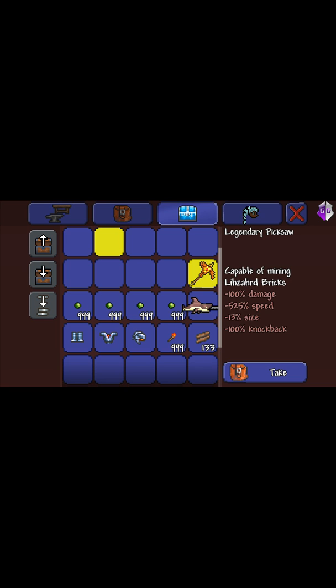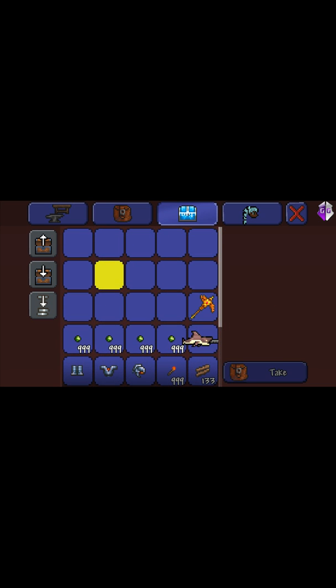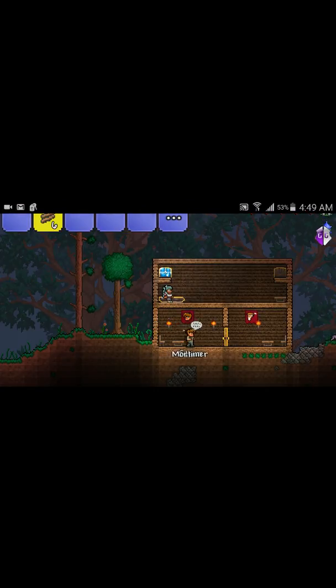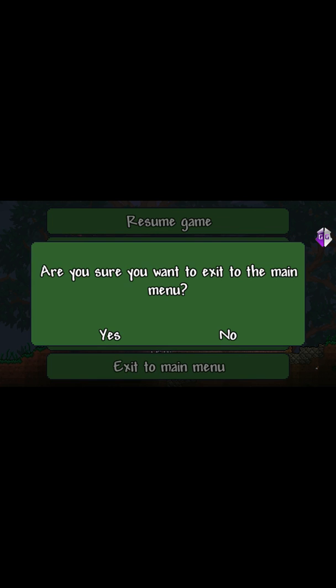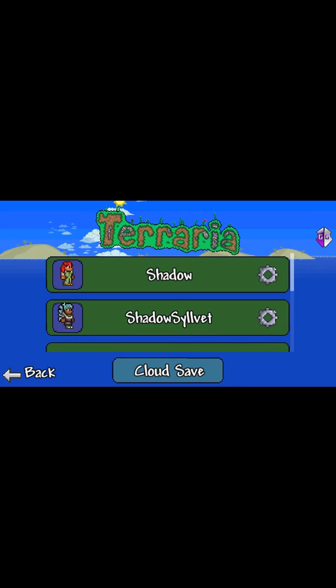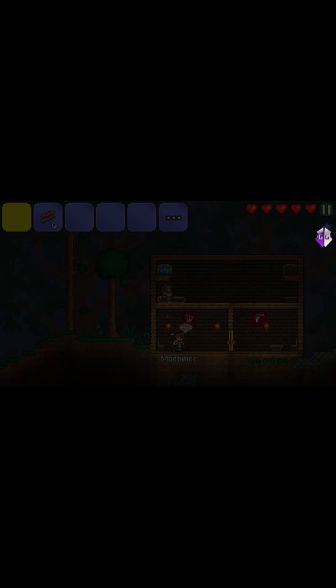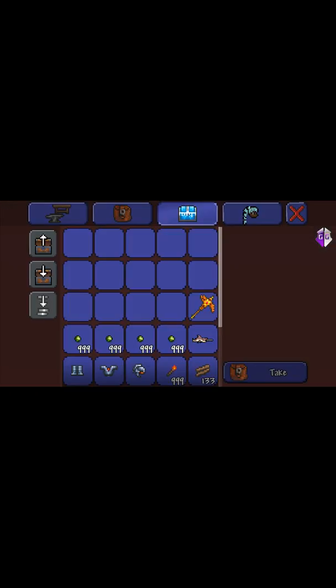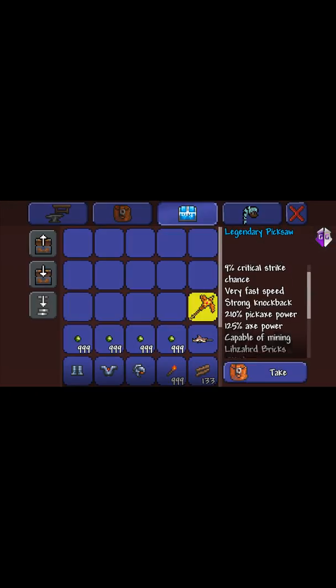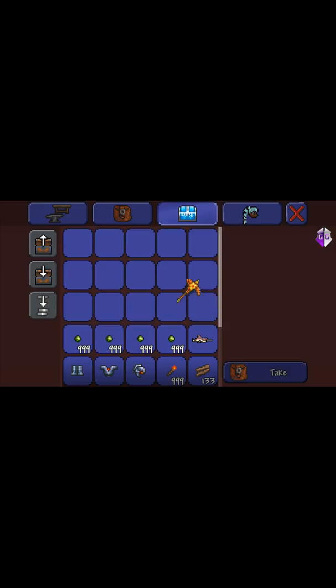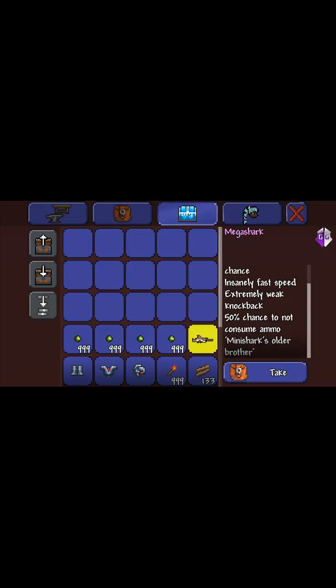Alright, well, I've got all of this good stuff. So if I take anything out of that chest right now, the game will crash. So let's just exit and relaunch it. Alright, now we have this, and as you can see, the legendary Pixel, it fixed all of that bonus stats. That's mine.